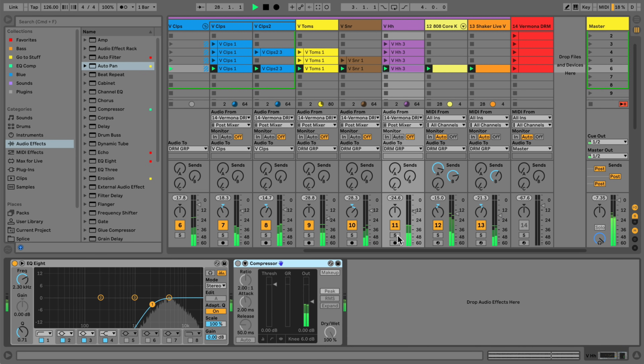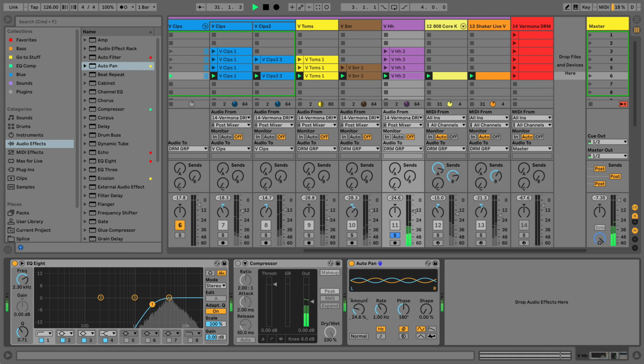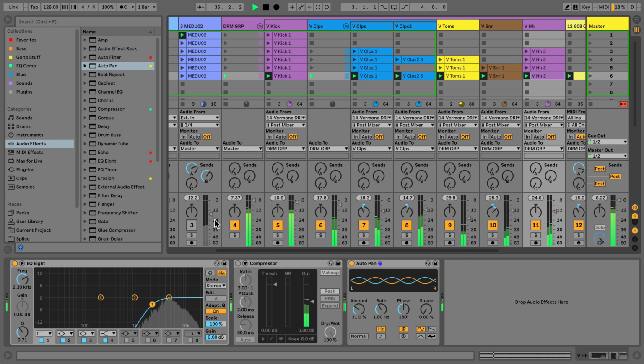And with these hi-hats, I'm going to do something slightly different. Quite simple though, just use an auto pan. Just get a nice bit of movement going on there. Just solo that for a second.